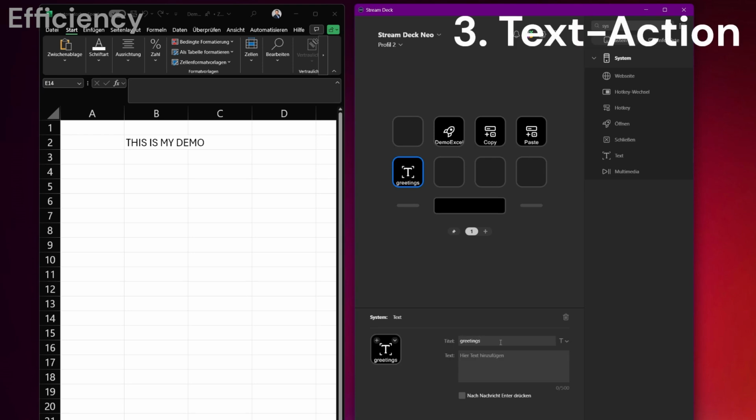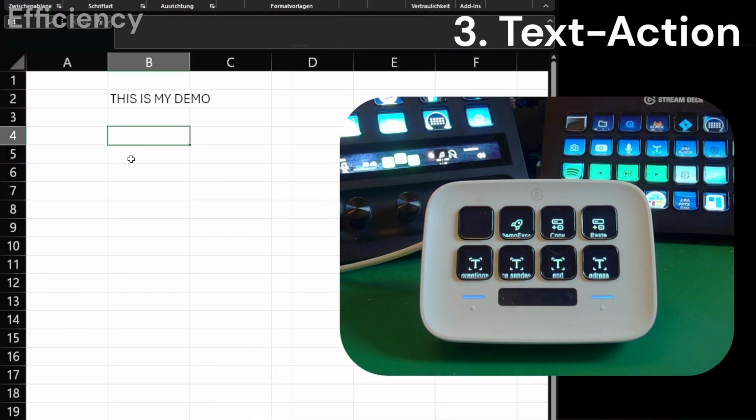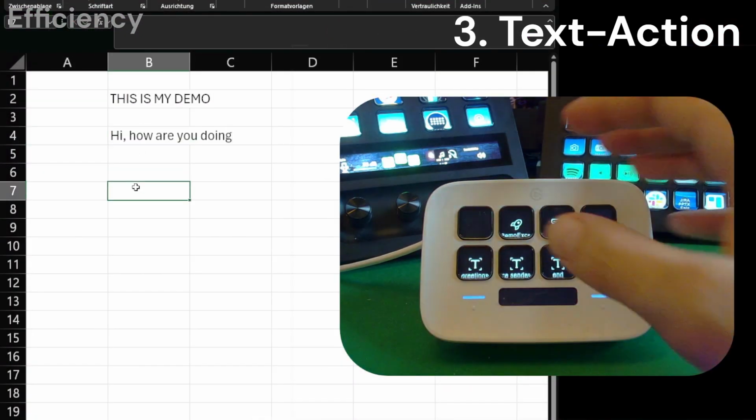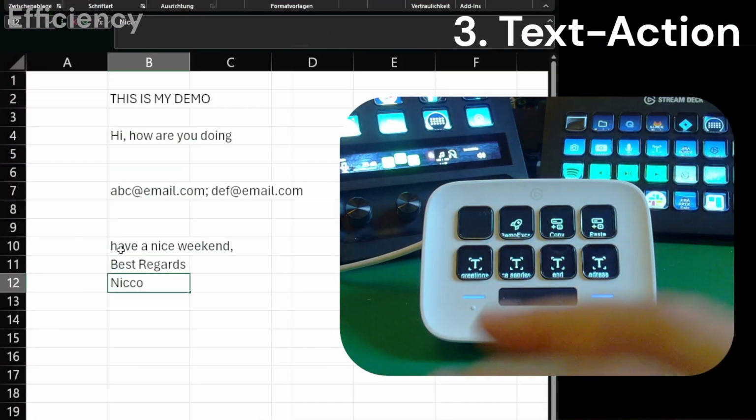And then lastly, I think the text action can be really helpful because you can put text snippets onto keys and you can paste them into any text editing form field or text editor. So you can have standard phrases or inputs to whatever text fields you're regularly working with without having to type them. And therefore you will be a lot quicker.